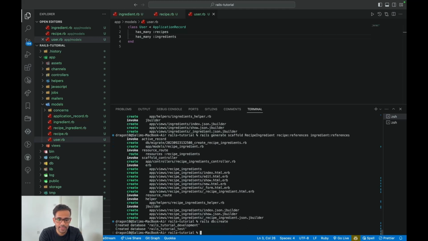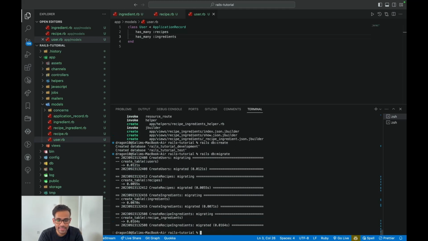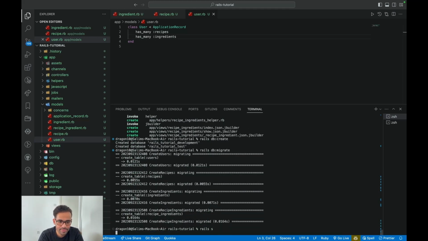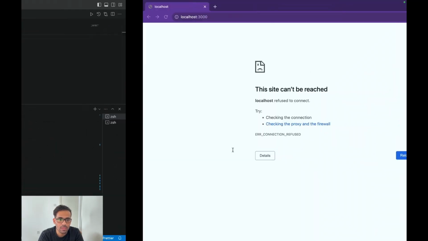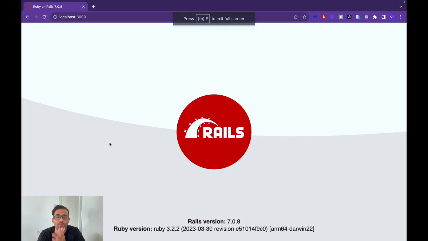Let's migrate, and then let's run our server. All right, so refreshing the page, we have our Rails project ready and working perfectly. Now there is one thing which I did not do, setting up my database.yml.